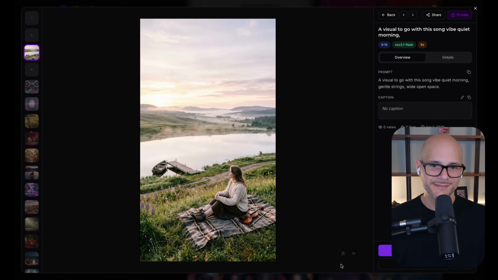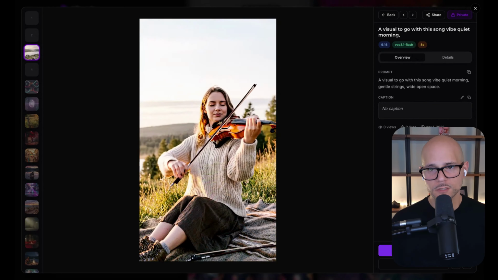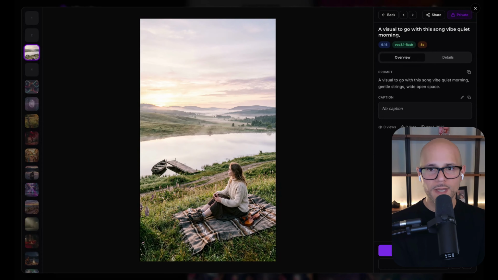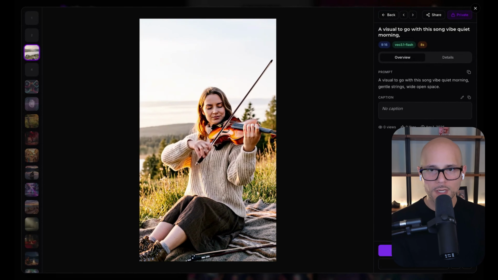And there you go. Let me see. So in this one, I didn't say no people, so it put someone in the scene. She's got the violin, but the prompt was very simple. A visual to go with this song, vibe, quiet morning, gentle strings, wide open space. I think we accomplished that, okay?